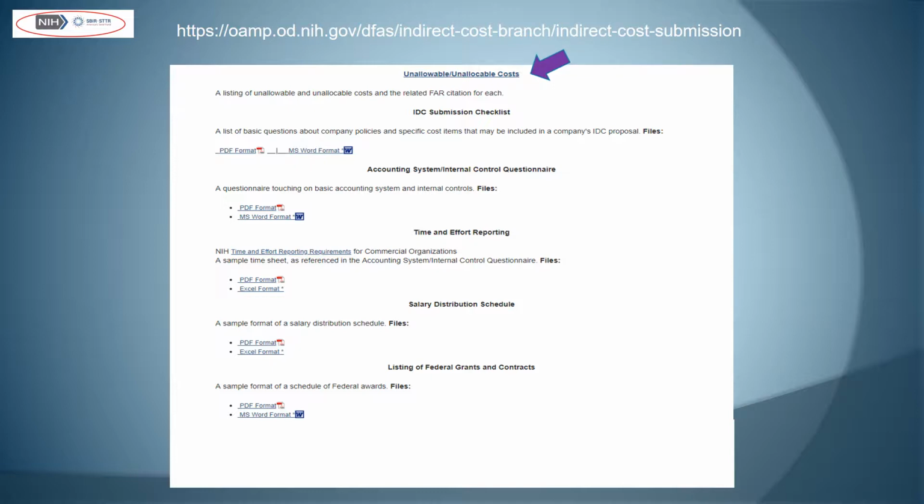Other links on the website are unallowable cost, a list of costs not allowed by the federal government; the IDC submission checklist of required items and the best place to begin; the accounting questionnaire, a list of questions about how your company keeps its books; time and effort reporting, which is a sample timesheet; salary distribution schedule, a form to complete with the salaries of each employee; the listing of federal grants and contracts, which is also a form to complete with all your contracts and grants.